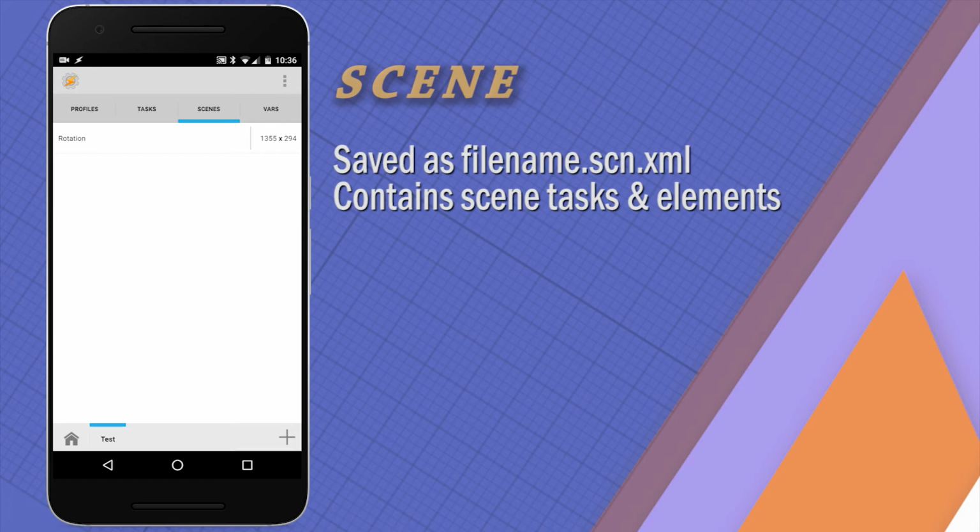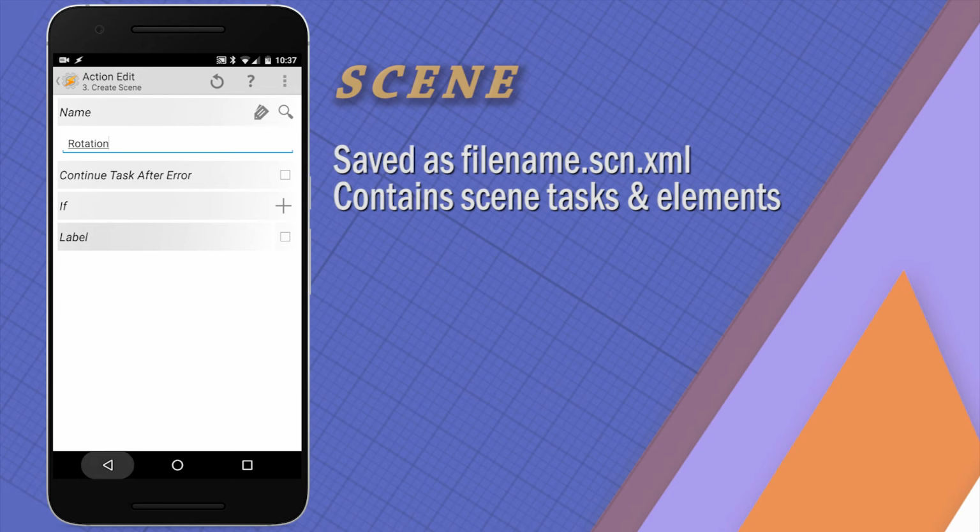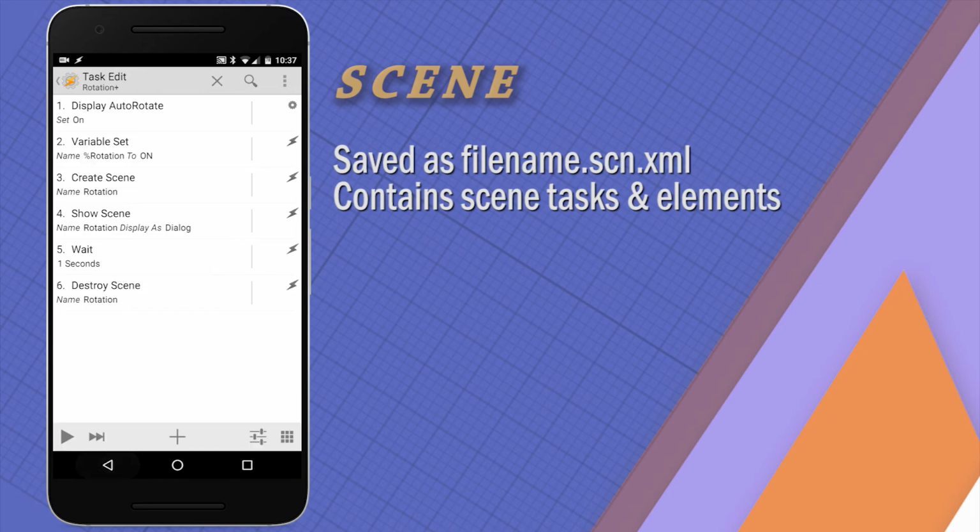So you know how to create a scene, how to display it. There are a few things that you have to remember. First, you create a scene. This will create an object and keep it in the background. Then you use an action to show the scene itself, and you get a few options to do it.